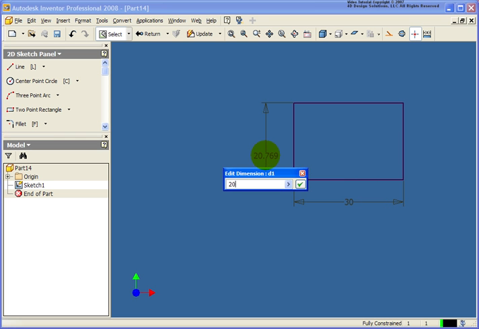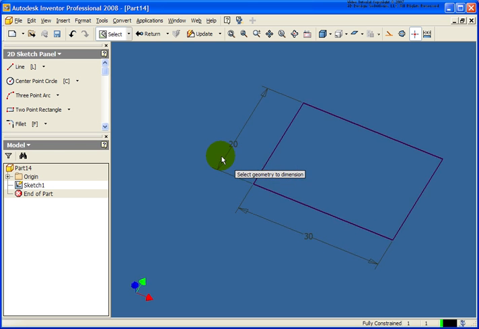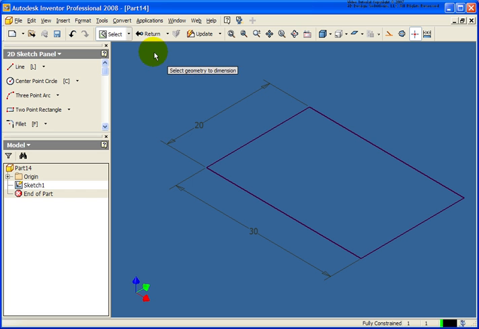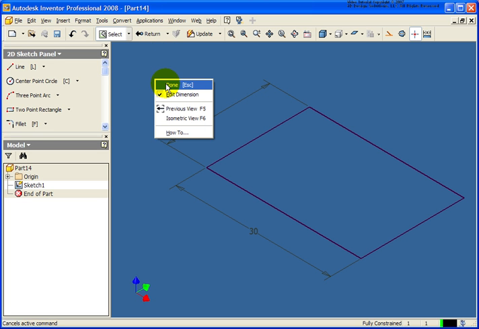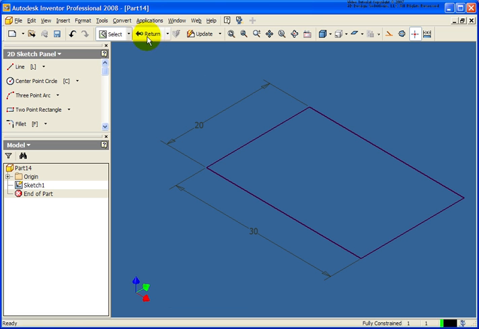And now once I have this dimensioned, I'm going to switch to an isometric view. I'm going to exit out of the sketch environment. Now there's two ways to do that. First of all, I'm going to right-click Done or press Escape to get out of the Dimension tool. Now I can either right-click and click Finish Sketch, or click on the Return tool. And that's going to exit me out of the sketch environment.